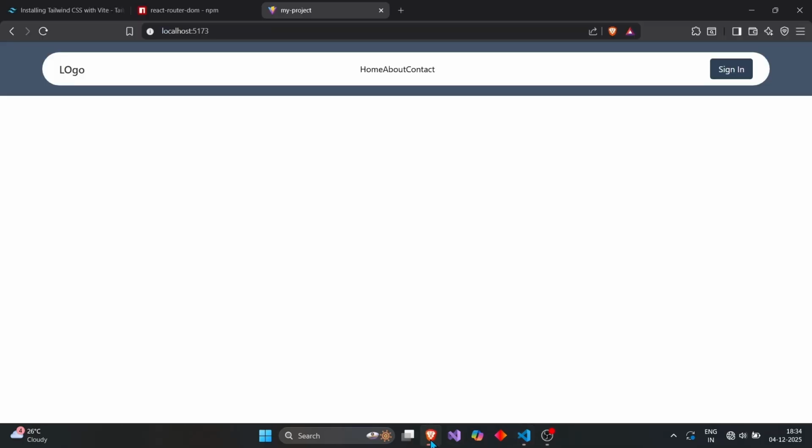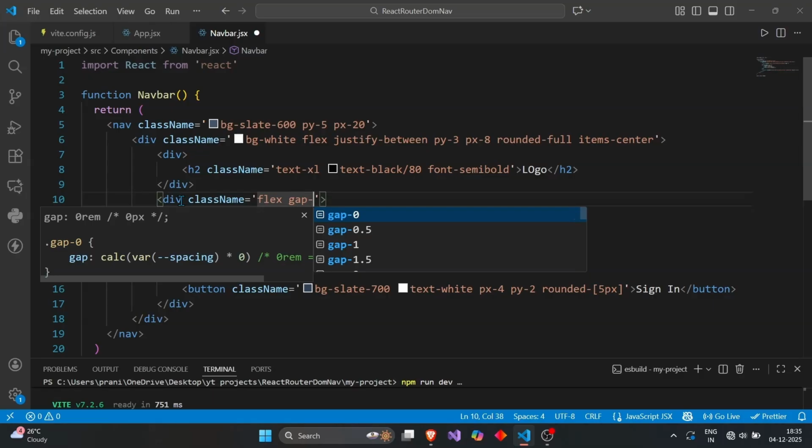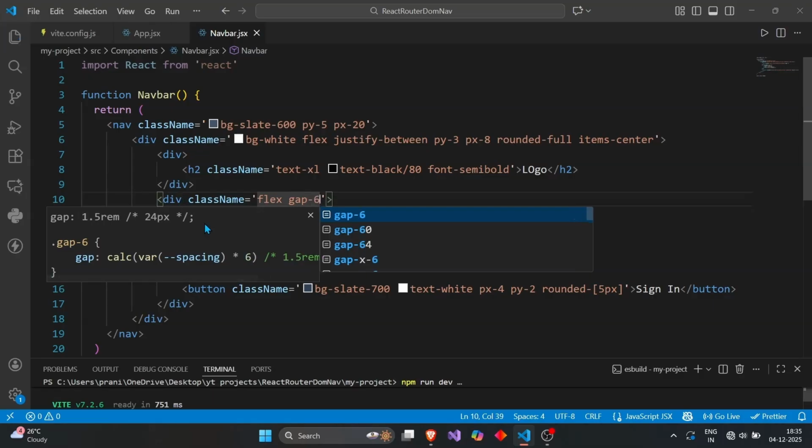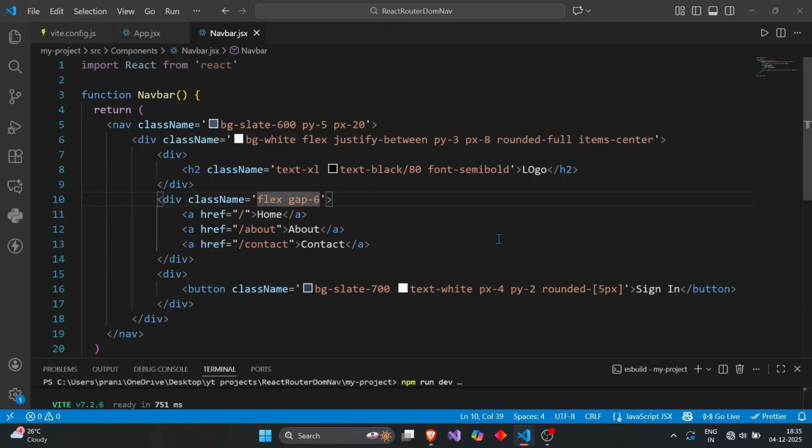Now it's looking good. Only we need to give the gap between these nav items. For this we can use the flex property, and we can use the gap property as well. So let's go to that second div and give properties like flex and a gap of, I guess, 8, okay, or 6. Okay, we can change to 16 or 10. That's it.